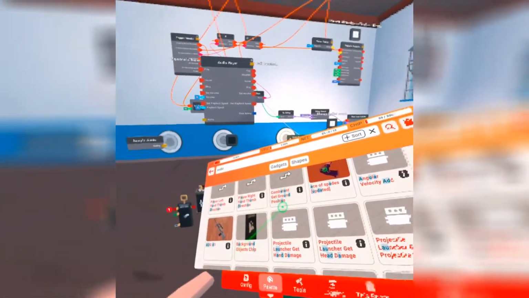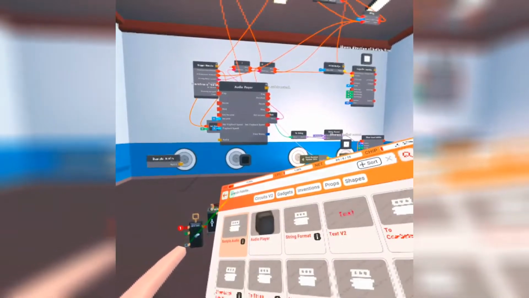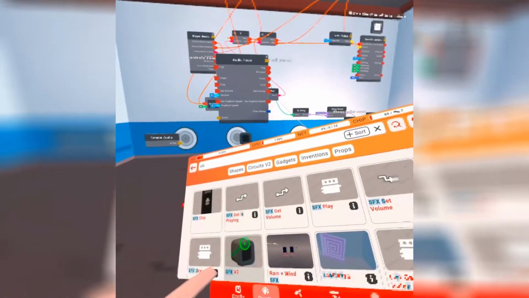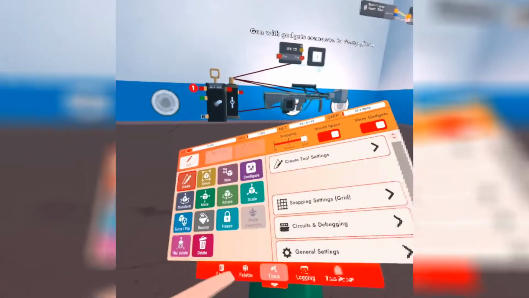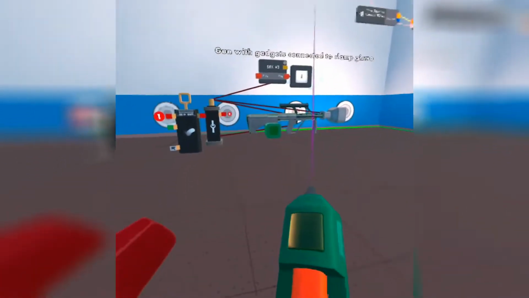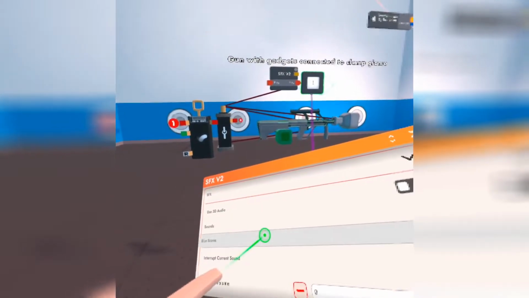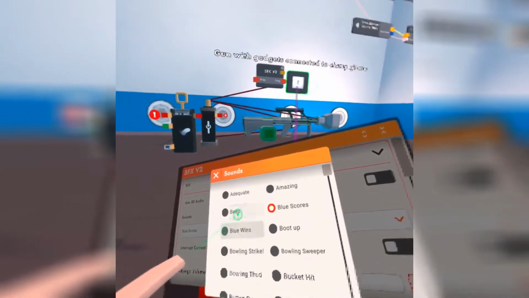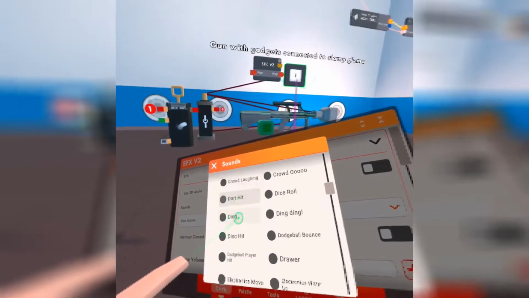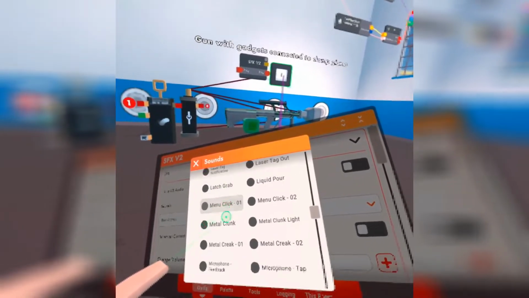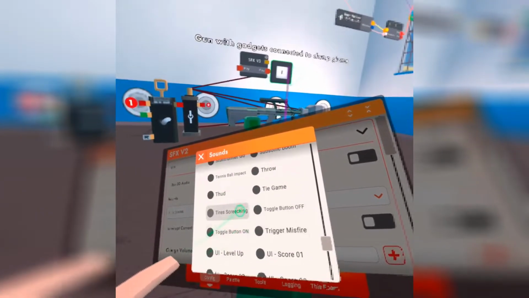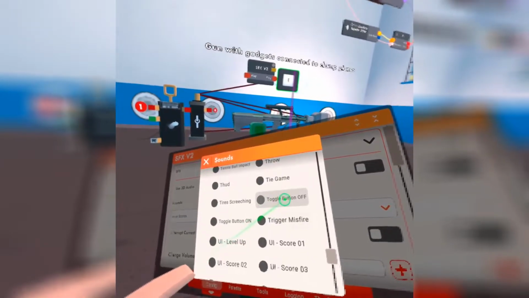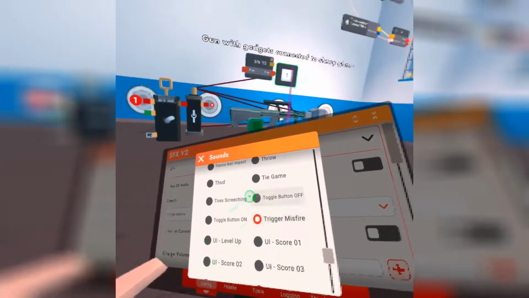That's how to make custom audio, but if you don't want the custom audio, you could just get a sound effects chip and use the sounds in the game. So for example, just put this down and pick whatever sound effect you want. I think there's a trigger handle one down here. Trigger misfire? Toggle button on. Let's go with trigger misfire.